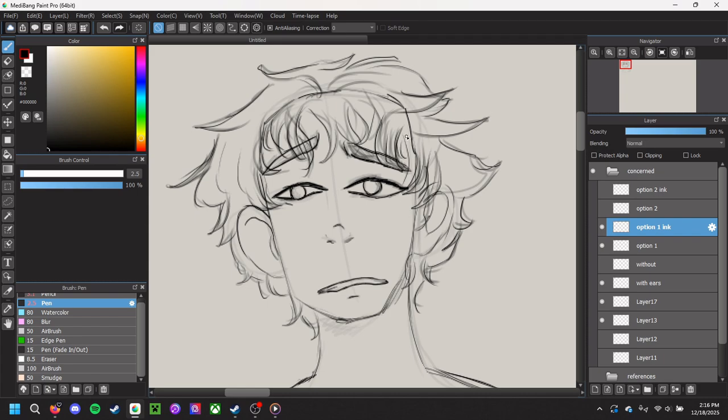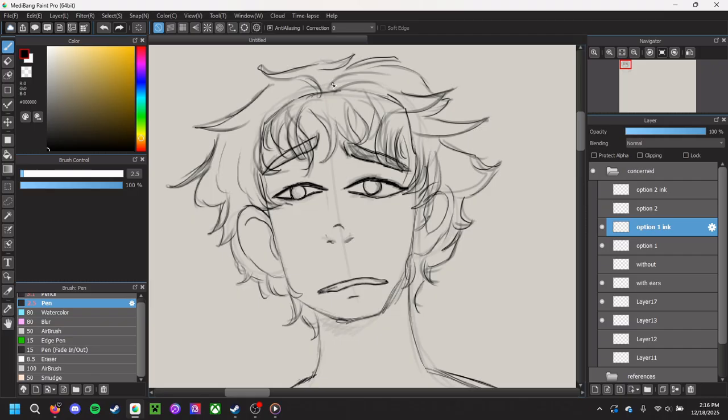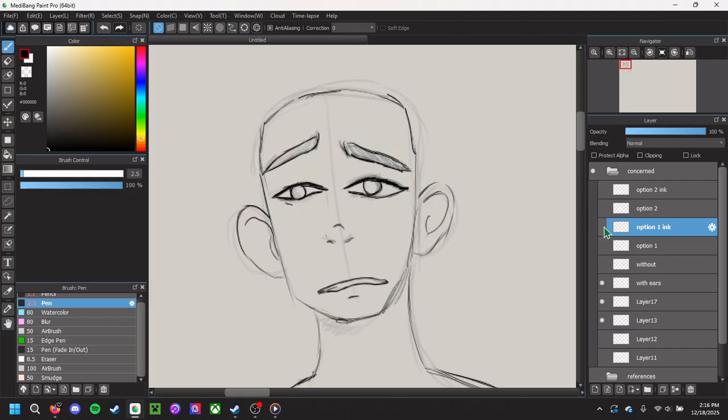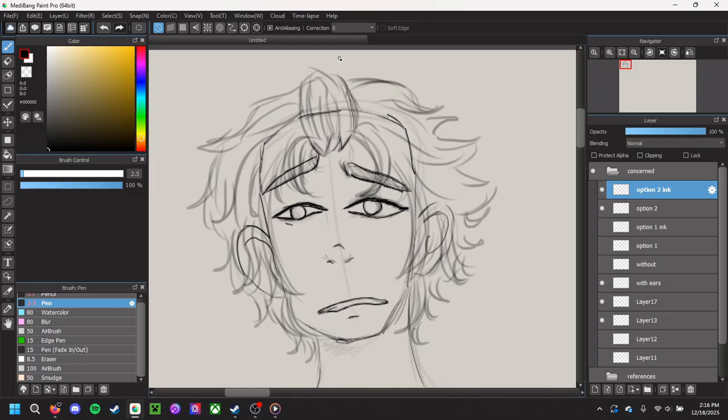I'm gonna add some more hair here and a little strand here. Now, that is option 1. I feel like I should do this. So hold on. There. Now we got option 2. I think option 2 is my favorite, but if you guys like option 1, please let me know, because I might do that one instead, if you guys all agree on it. But I feel like I drew this one a bit better.